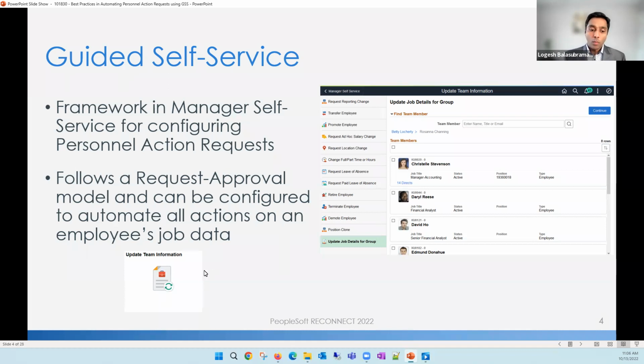And when you click on this Update Team Information tile, it will open up the page, the screenshot that is shown on the right-hand side here, which has a list of actions a manager can do, listed on the left-hand side. And when you click on any of those items, the actual page where they would do those actions comes up on the right-hand side.